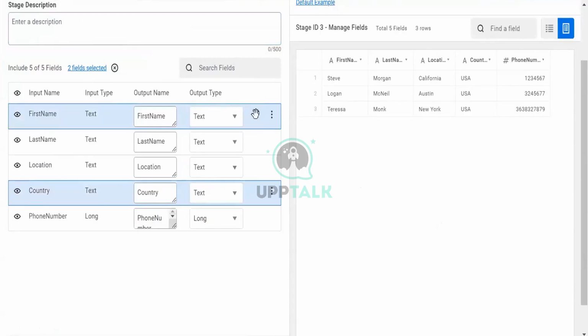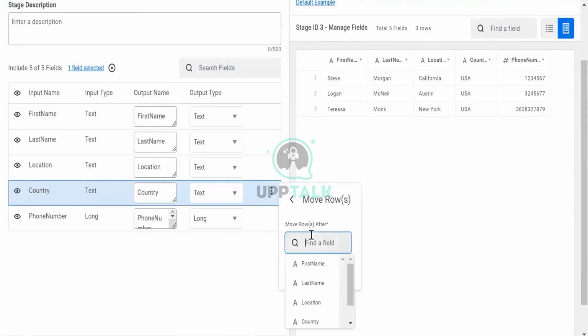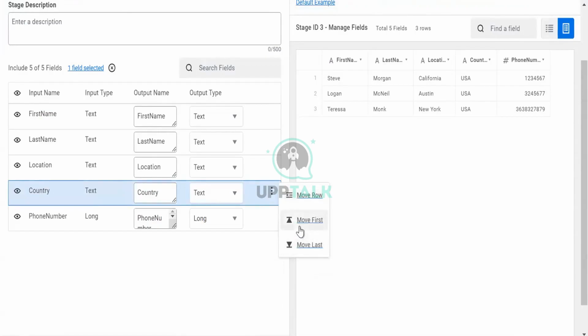I can do multiple selecting, and if I don't want to do multiple selecting, I can select only one over here. I can select move row. For the generics, there are move first, move last and move row. After which one? I can mention after first name, last name, and I want to keep it on top. What I can do is go over here and select move first.